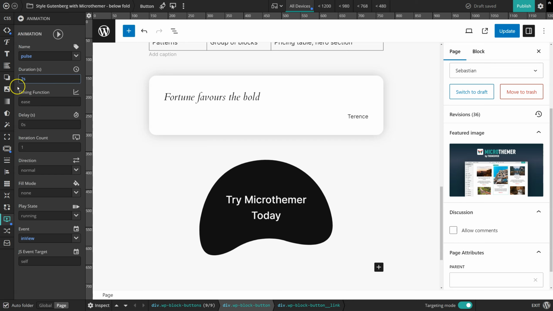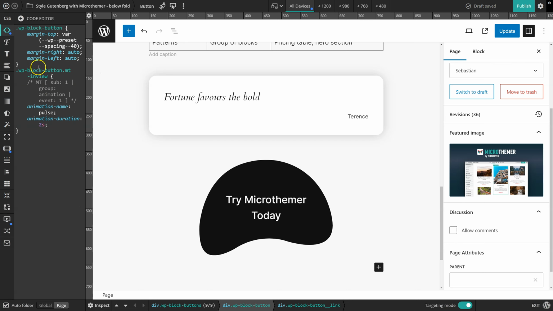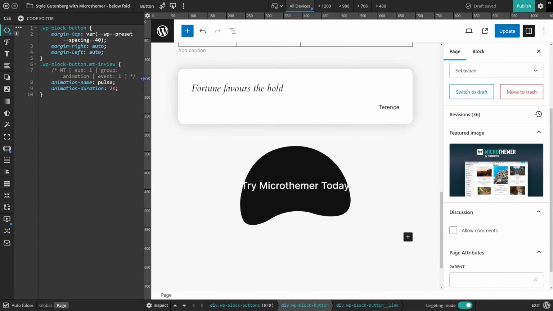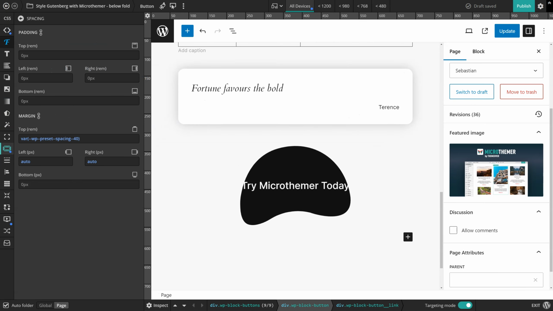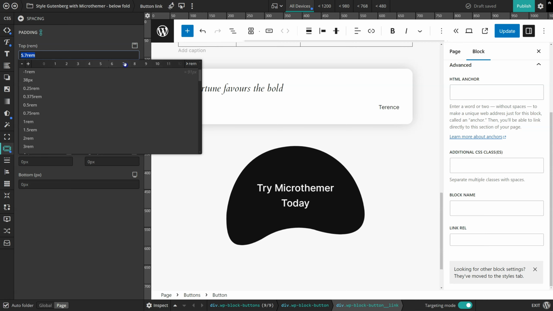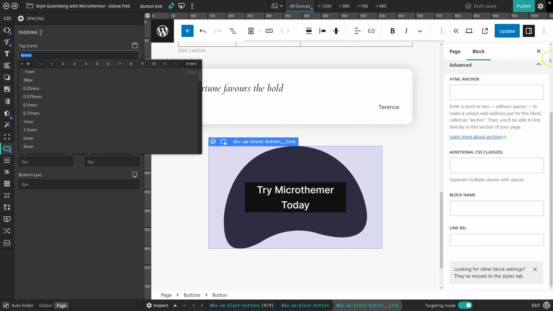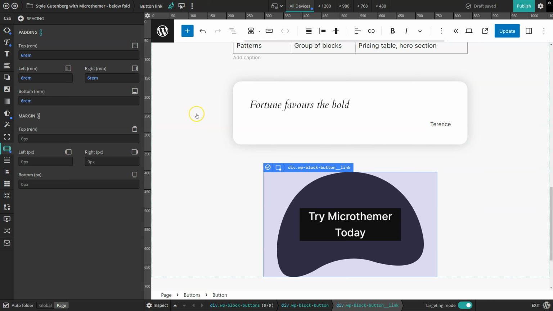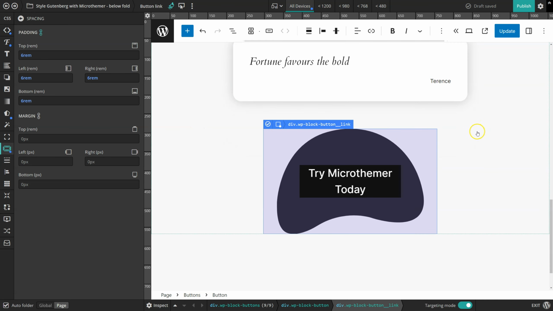And another advantage of using Microthemer over Gutenberg styling options is that you can switch between the code and the UI options whenever you like, and they're interchangeable. So I've just noticed that we probably need to add a bit more padding to our element here. So I'm going to go to the padding options, and I'm just going to increase that a little bit because we weren't viewing it at full screen earlier because we had some sidebars expanded.